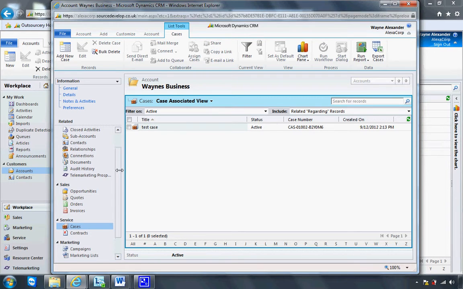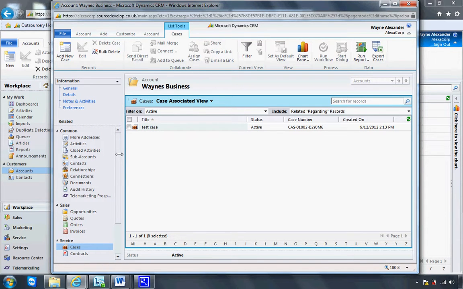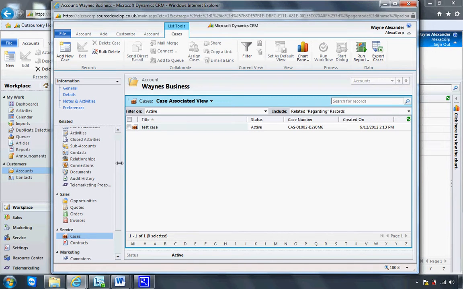Doing it this way also means that you can go into either an account or contact, and all the vital information for that account or contact has already been linked through the creation of records from within the account or contact entity.